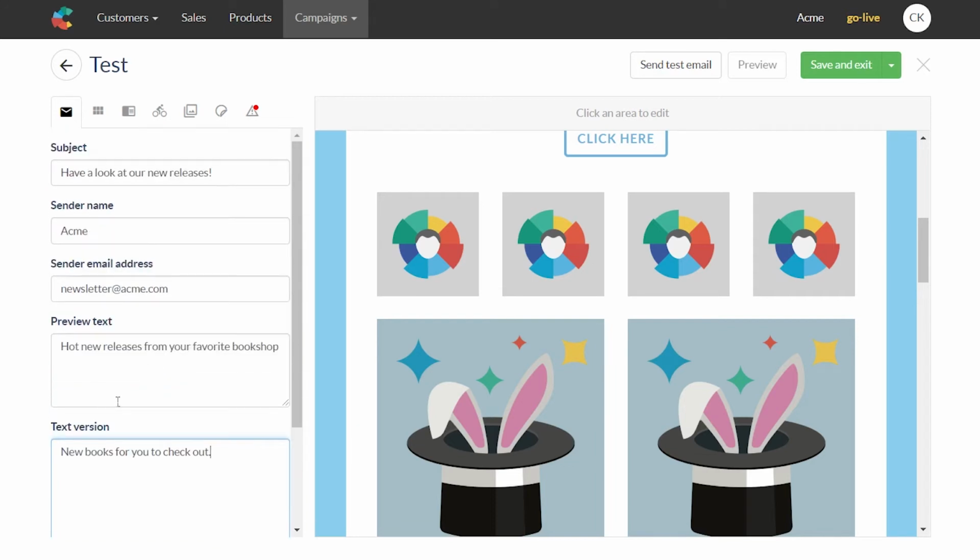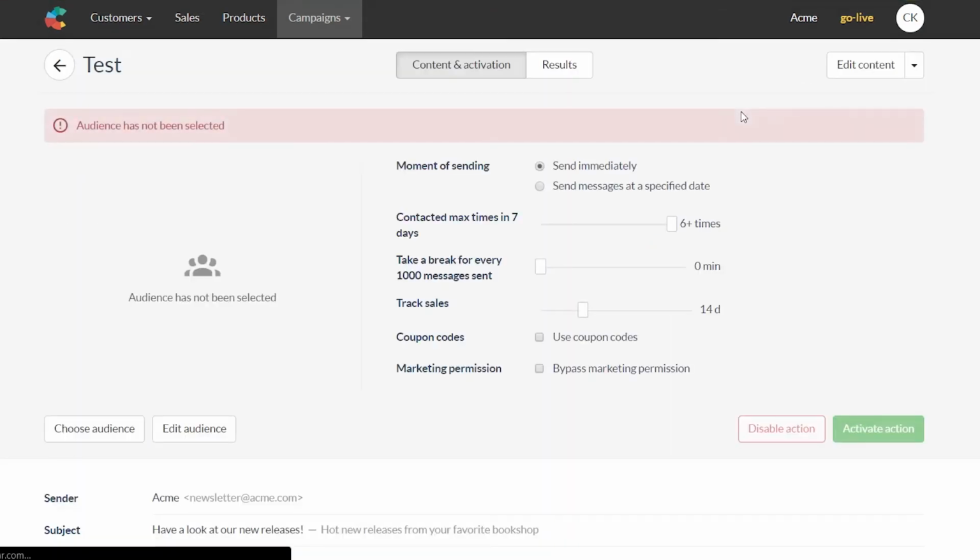Now let's say that my content is ready. I can now choose to send a test email to myself to see that everything looks as intended, or I can save and exit. Let's choose that for now. Now, as you can see, I am in the Content and Activation tab. I am being warned that my audience has not been selected. This is this red banner up here.